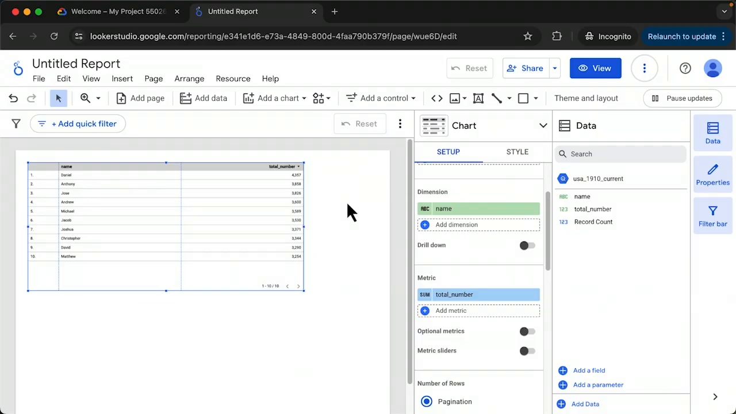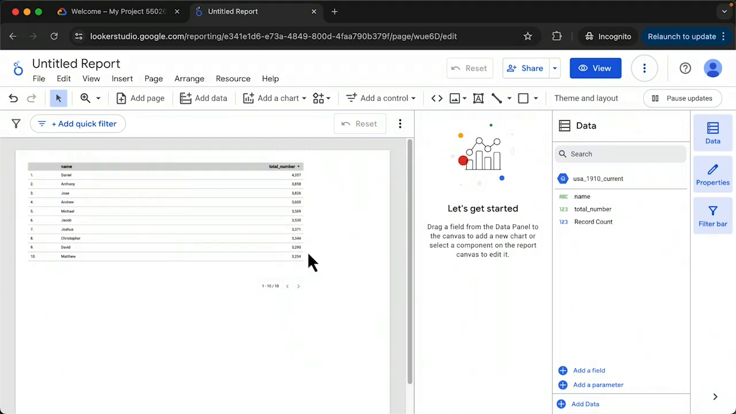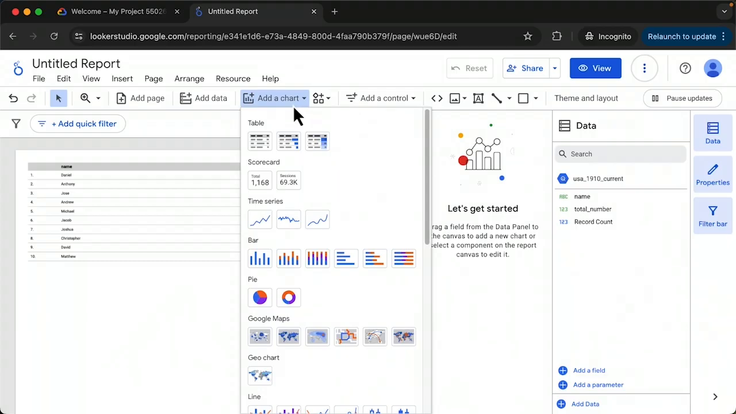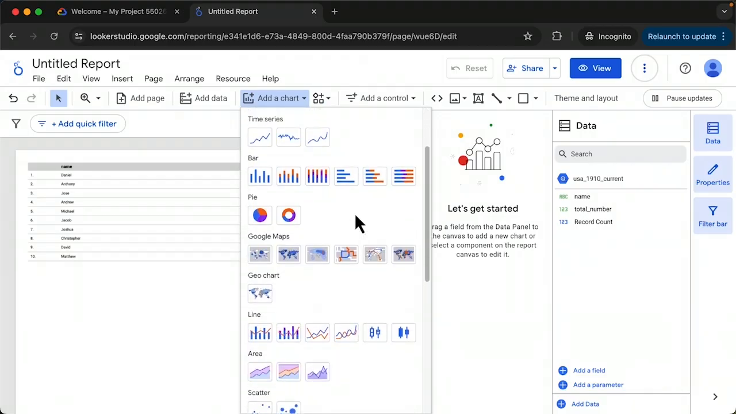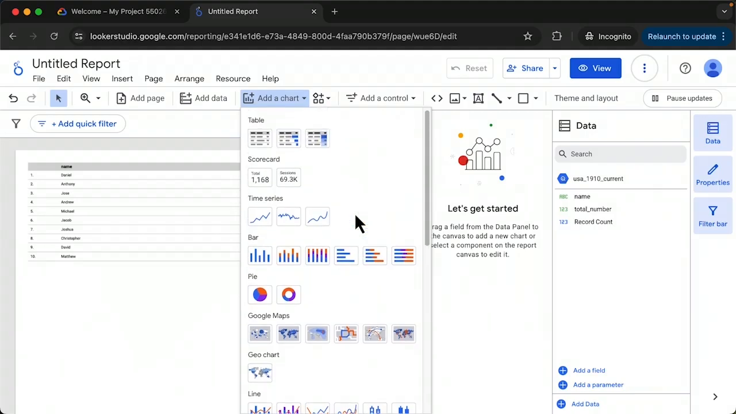What I want to do now is see if I can change this metric into a bar graph. So how can we do that? Well, let's say I want to keep this table. I'm going to go up here to where it says add a chart, and I'm going to come down. You can see that there's a canvas here. There are a few different options for me to choose. So I'm going to go ahead and click bar, this column chart right here.